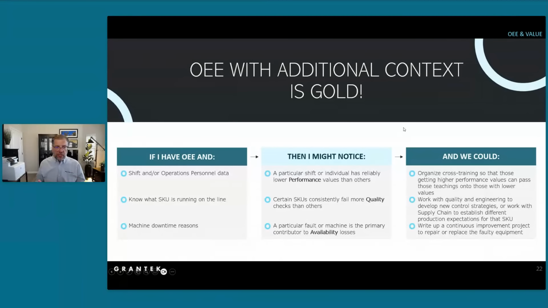If I have OEE and I know what SKU I'm running on that line, then perhaps I can figure out if my OEE gets worse when I run certain SKUs versus other ones, because perhaps there's something about that product that I'm running, which is maybe causing the machine to trip up more often.